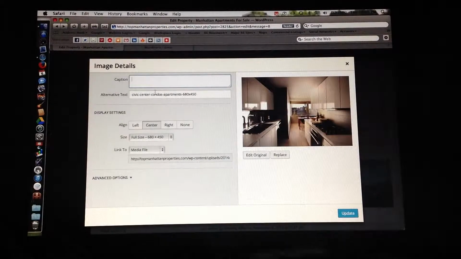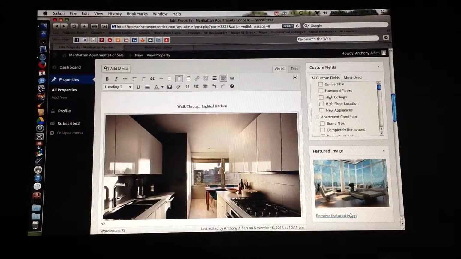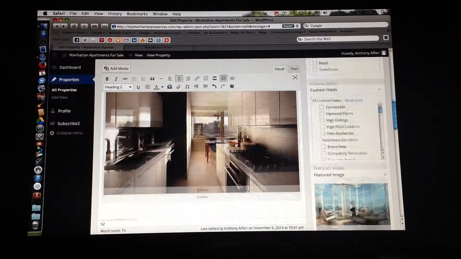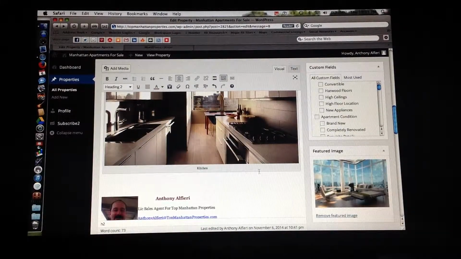I'm going to show you this. We're going to just say kitchen. Let's add a caption to it. I'm going to show you what that's about. Update, and then when you come to here, it says kitchen right there. So that's just a couple of things you can do. So you can add little captions under your pictures.